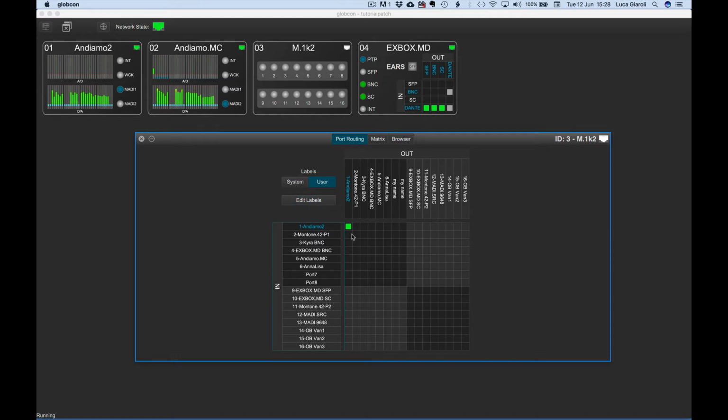A single click on an empty cross point makes a patch of the entire input port, one-to-one, to the selected output port, indicated by a green square. A click on a green square makes the unpatch, cleaning up all the output channels of the output port.